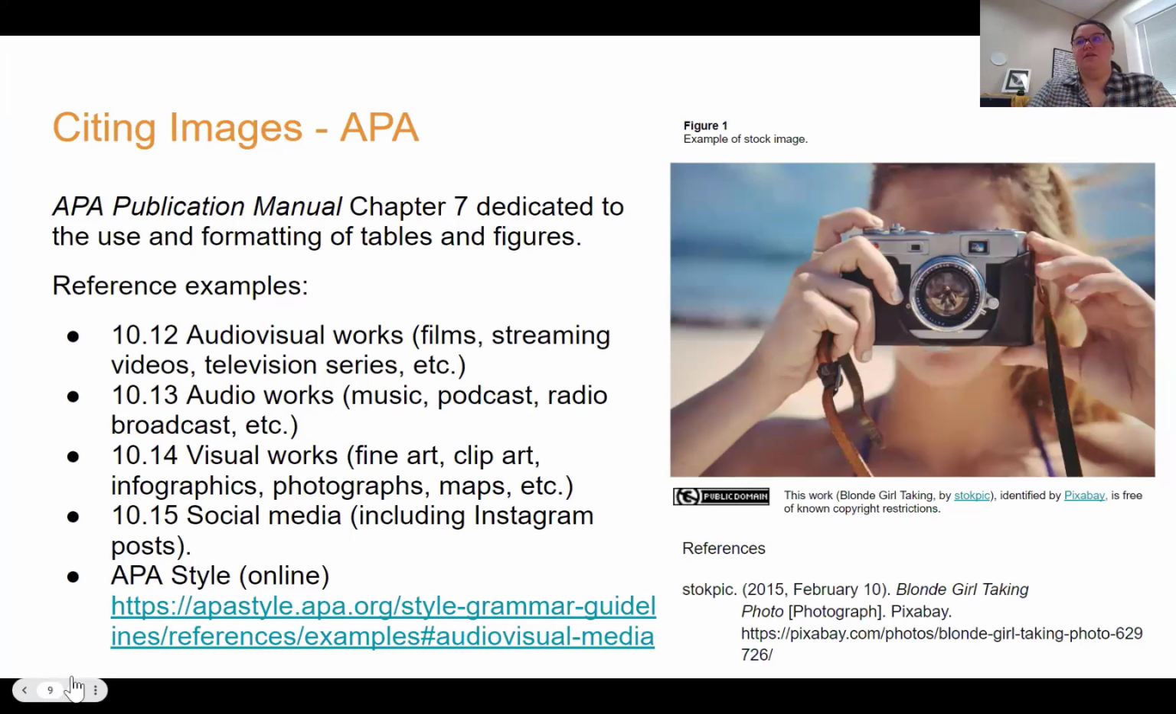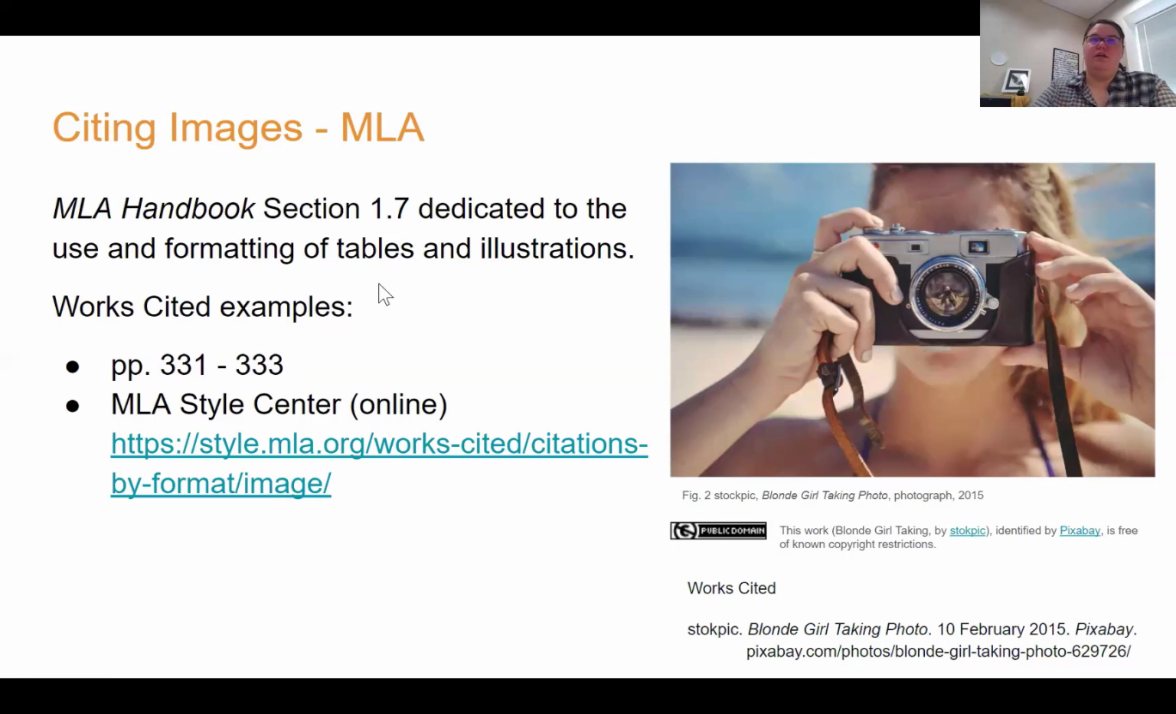Then with MLA, it's going to be pretty similar actually. In MLA, handbook section 1.7 is dedicated to the use and formatting of tables and illustrations. And there are some examples in the works cited entries on pages 331 through 333 of fine art and still images. And there is also this option online as to what it should look like.